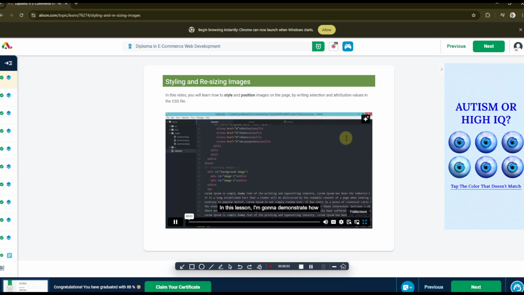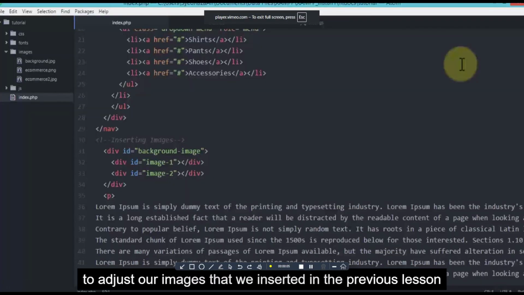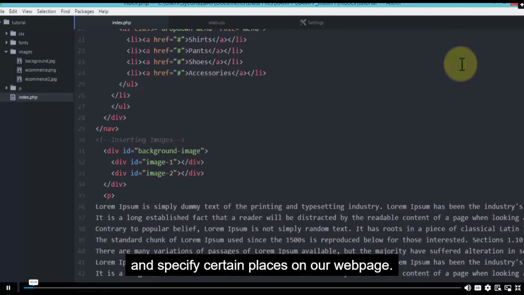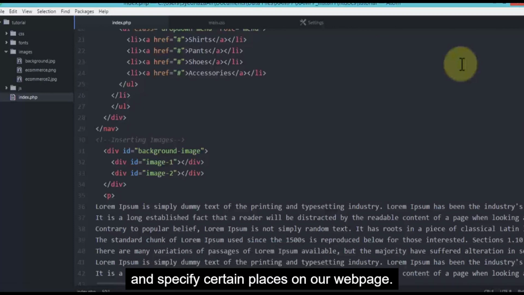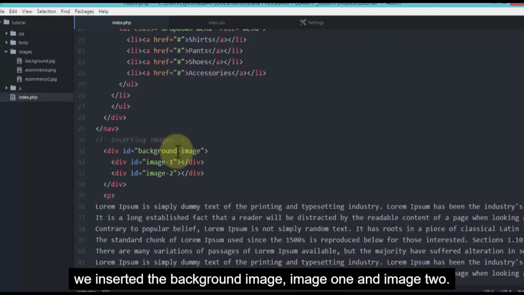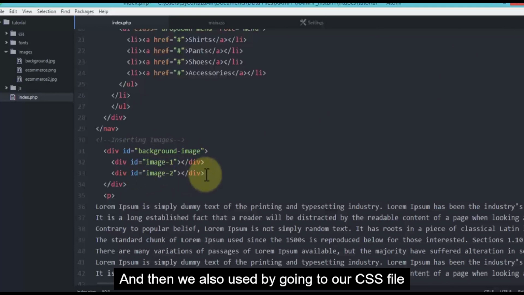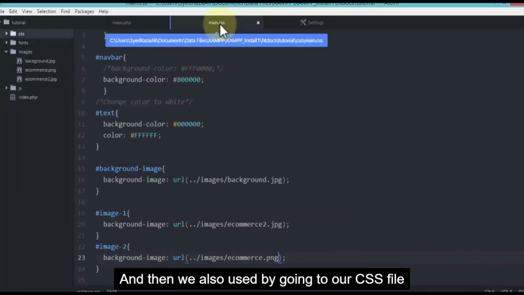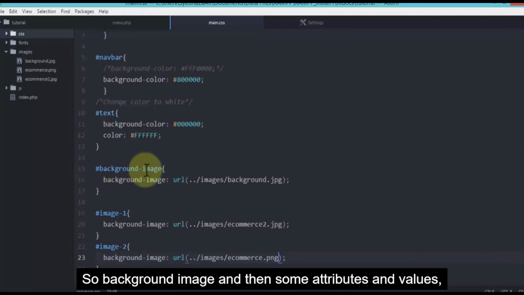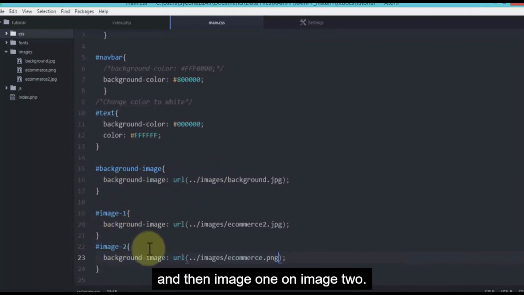In this lesson, I'm going to demonstrate how to adjust the images that we inserted in the previous lesson, and then take a look at how we can use them and specify certain places on our web page. So for instance, in the last lesson, we inserted the background image, image 1 and image 2. And then we also went to our CSS file and created various selectors, right? So background image, and then some attributes and values, and then image 1 and image 2.